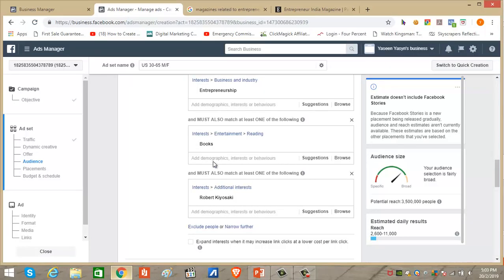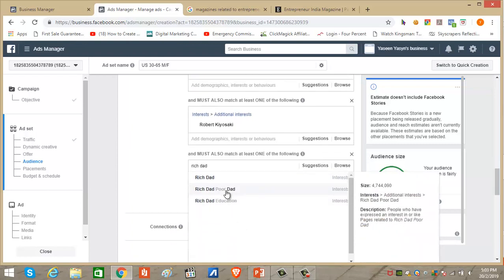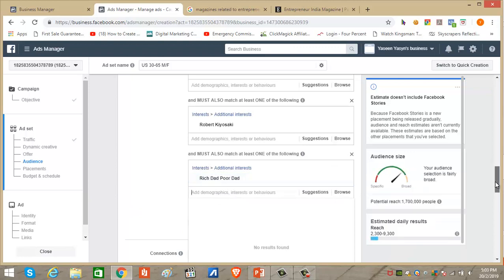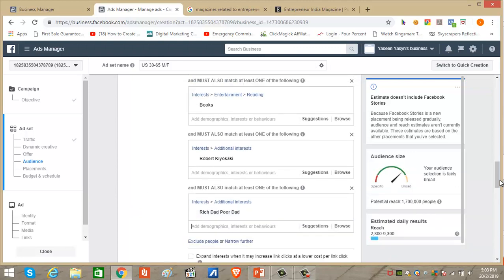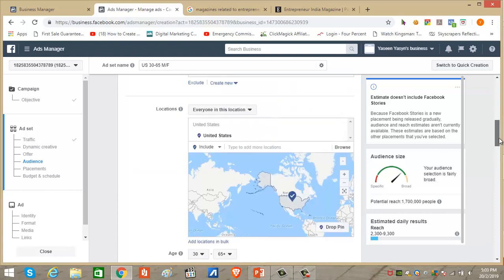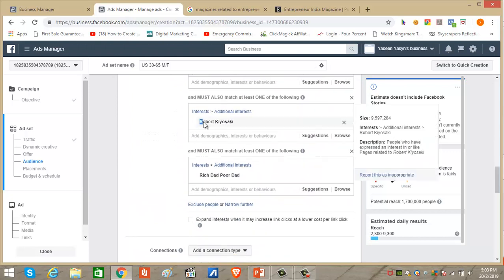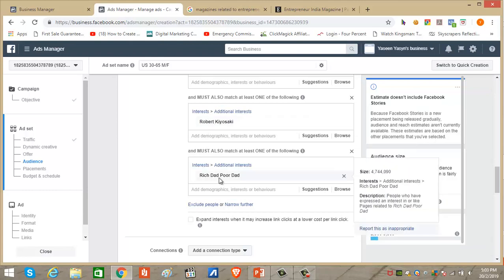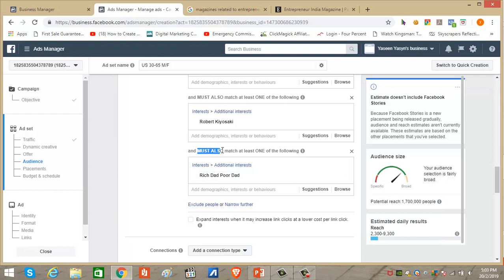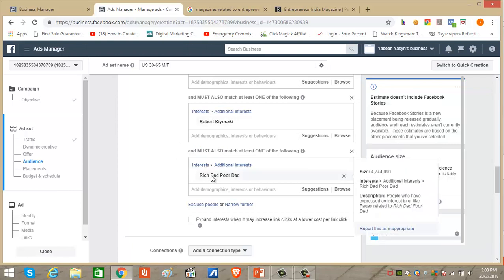So we go on to our Facebook Manager. I will click on narrow further here. Guess what I'm going to target. Yes, I'm going to target Rich Dad Poor Dad, the book. Now guys, I want you to put on your marketer's hat once again. Think about this. I am targeting Robert Kiyosaki, an author who wrote books about entrepreneurship. And then I'm also targeting Rich Dad Poor Dad. See the keyword here, must also. So those who like Robert Kiyosaki and Rich Dad Poor Dad.